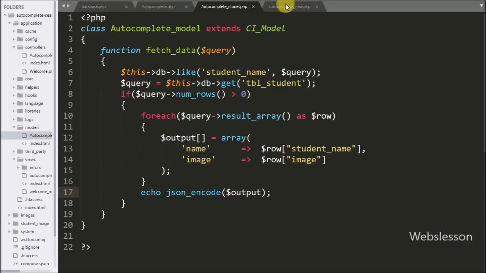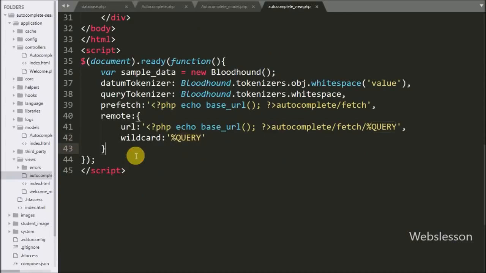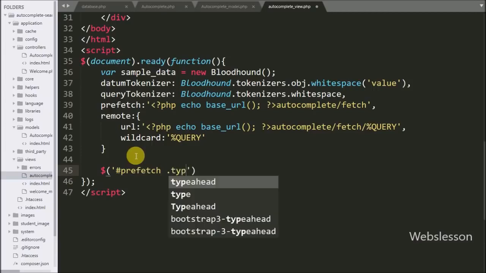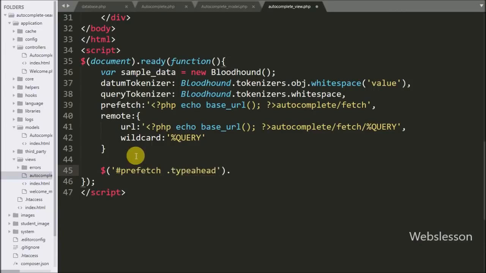Now we have gone to the autocomplete view.php file, and here we have written a $ selector with the division tag ID prefetch and the text box class Typeahead with the Typeahead method. So when we start typing under the text box, then it will initialize the Typeahead plugin.